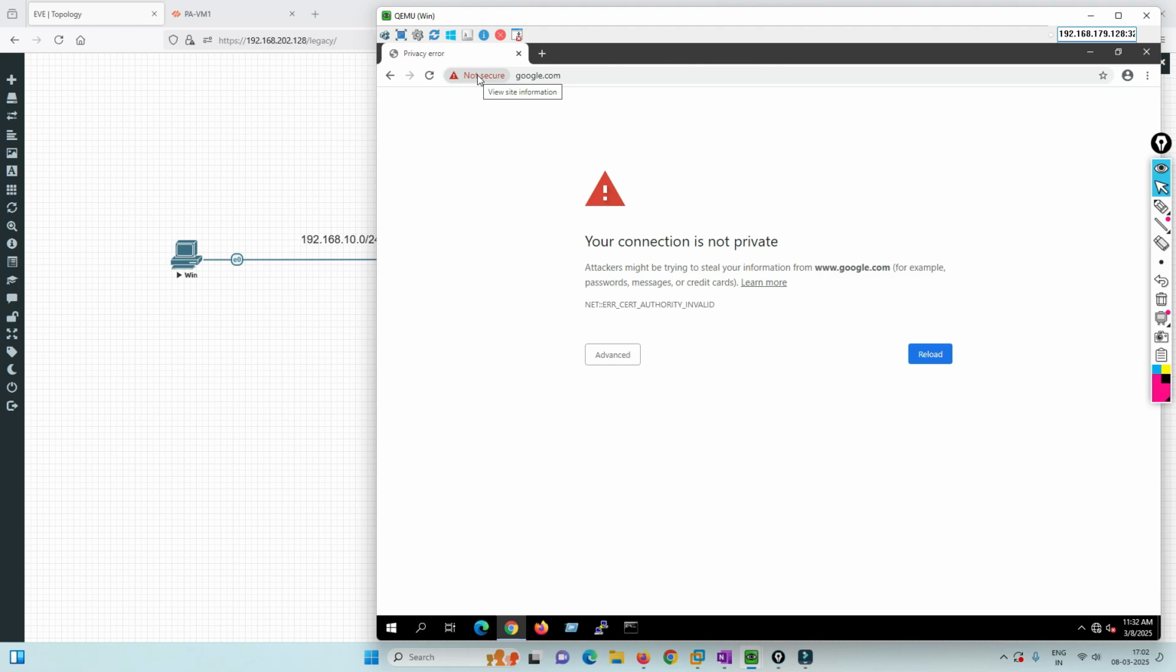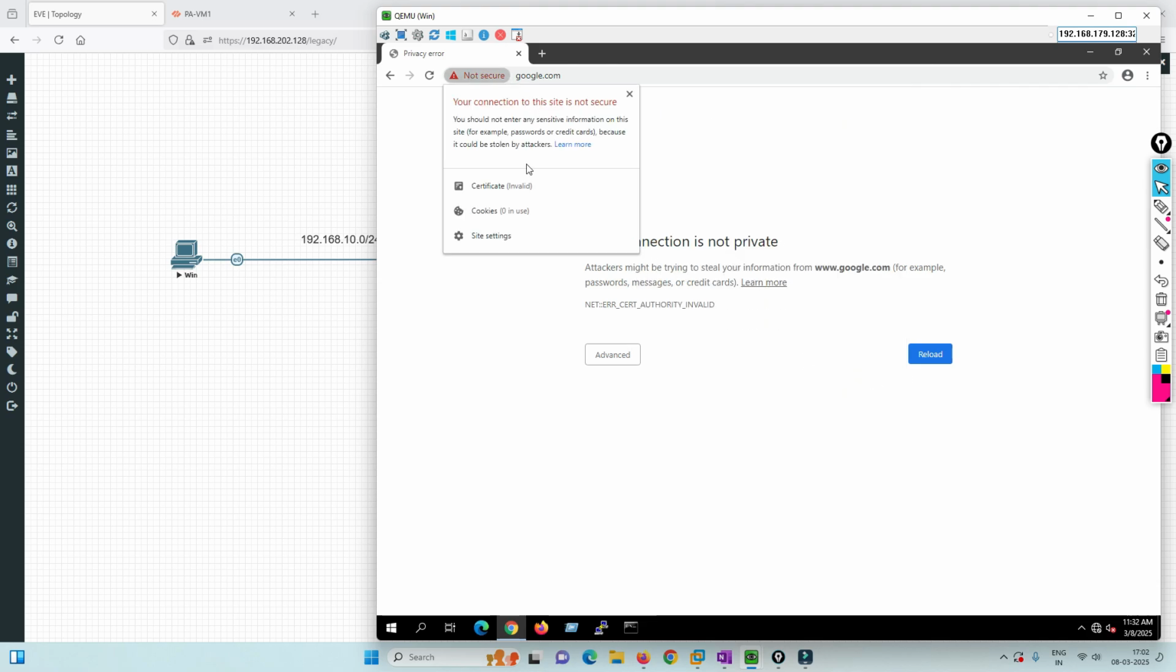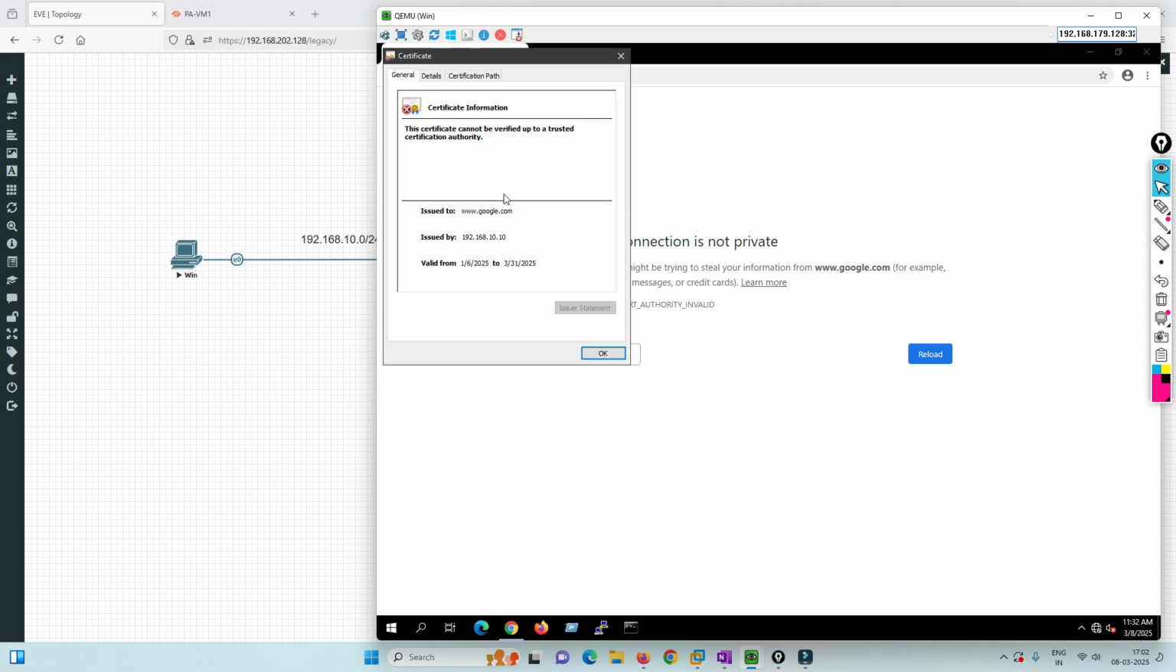Now we are getting a privacy error, basically your connection is not private. Let's try to check the certificate here. Where is the certificate? I guess this, yes. So now you can see that it is issued by 192.168.10.10. So who is issuing the certificate? The Palo Alto Firewall, and we don't have that certificate installed in our PC.